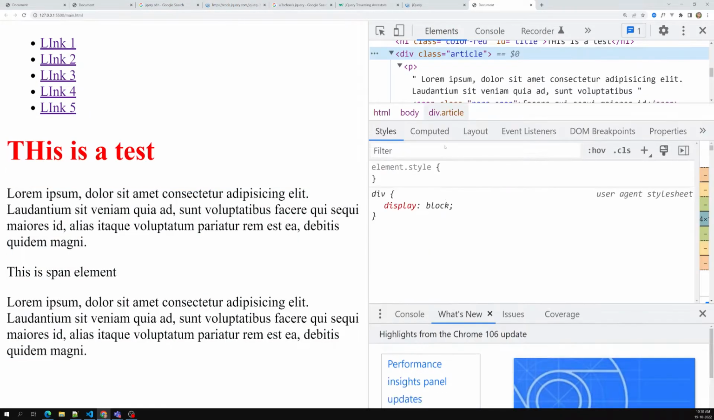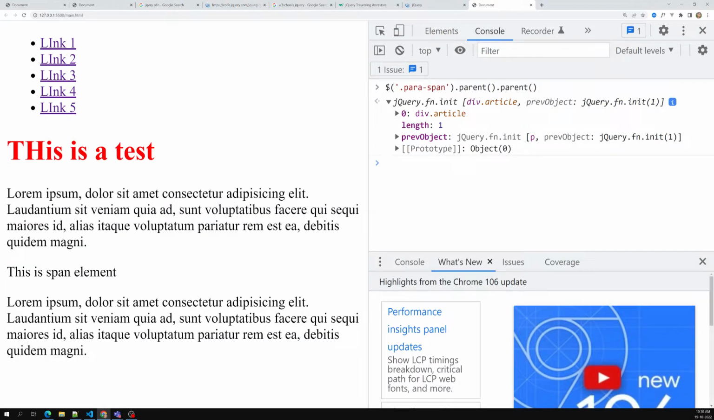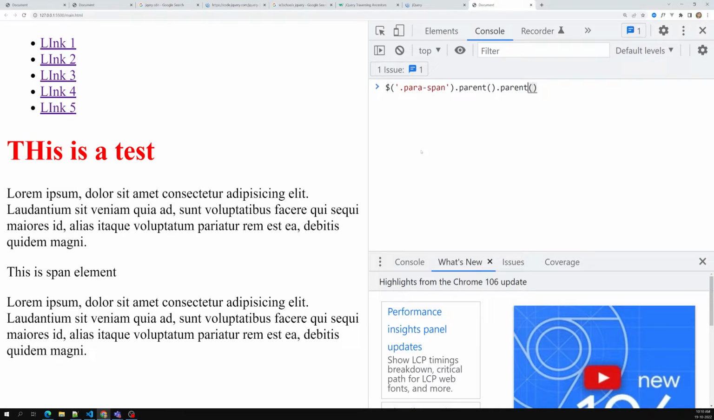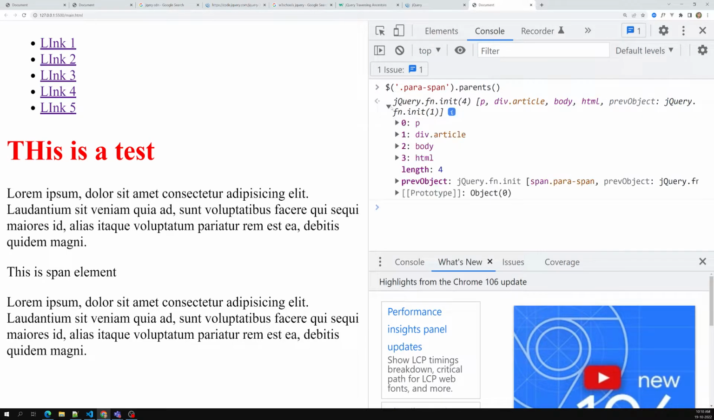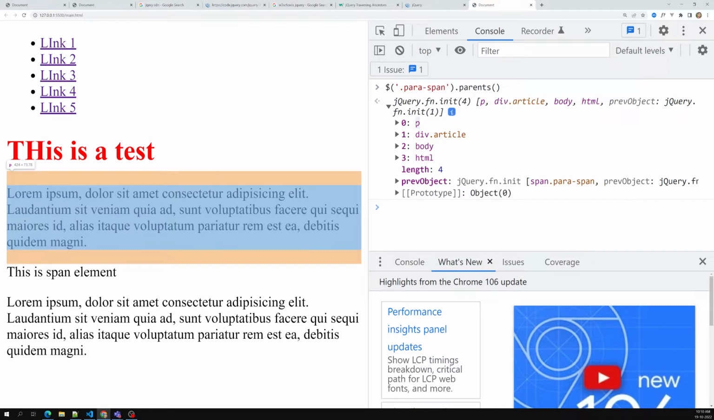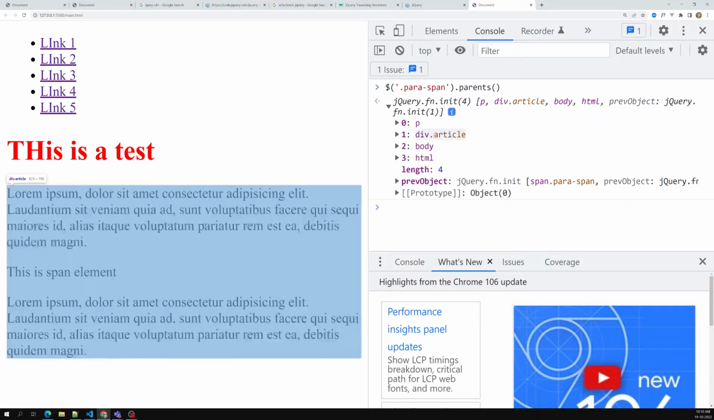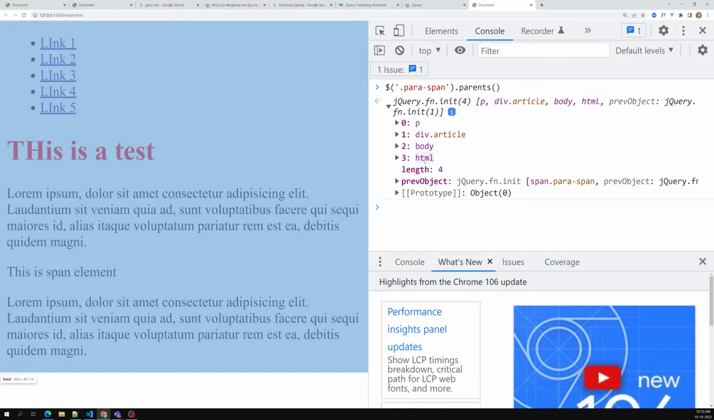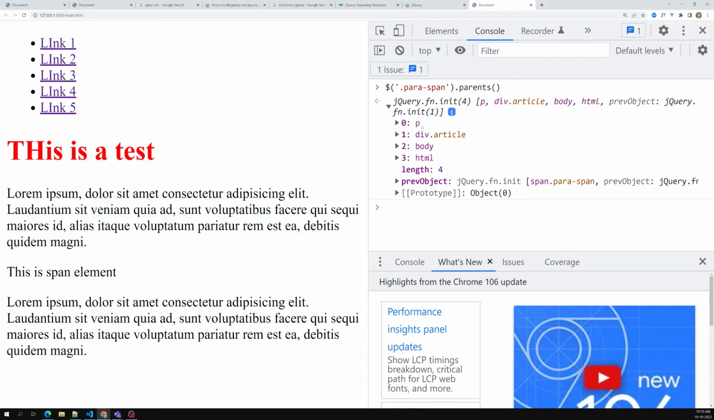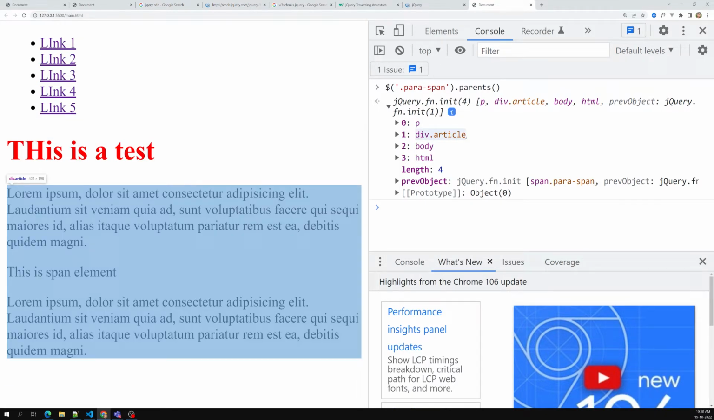But instead of using chaining like this, there is also one handy method available, that is nothing but parents. If you use only parents, it will give you all the parents available for this one. For example, the first level parent is P, then afterwards article, then body, then HTML. It will give you all the parents hierarchy wise. But here I want to stop up to here only, div article.